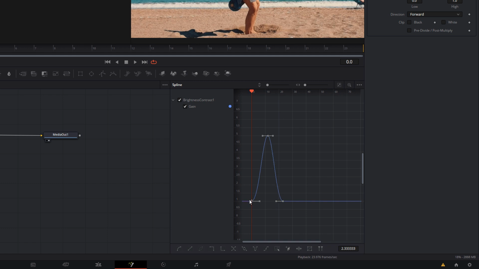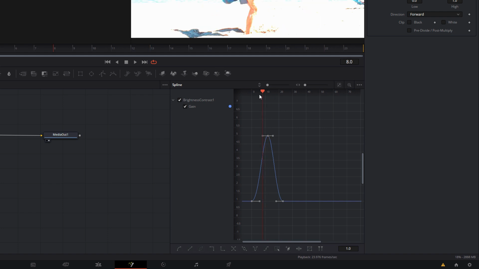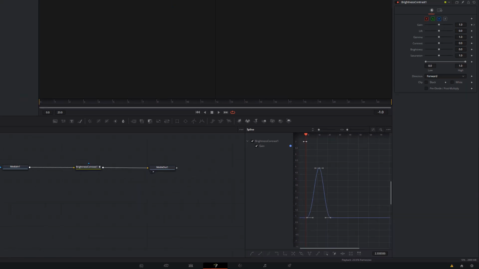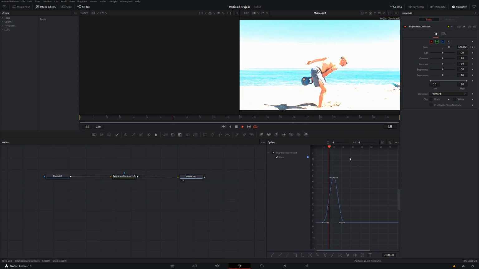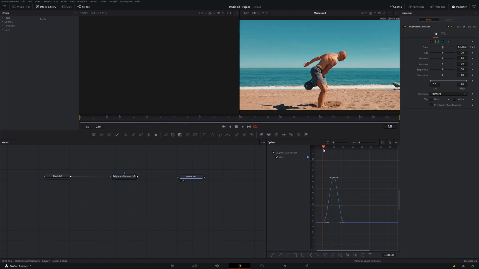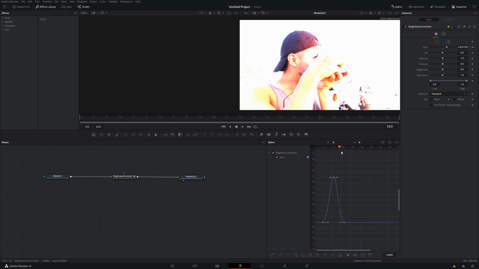What that basically means is it smooths the transition. So rather than just jumping straight away from 1 to 5 to 1, it slowly increases and then decreases again. So it's just a little bit smoother. And then if we hit play, it looks something like that. Now that's purely just doing gain. So it's basically overexposing it and then coming back in.